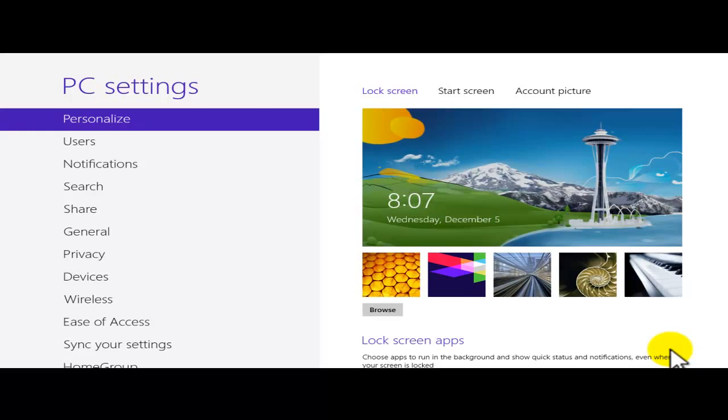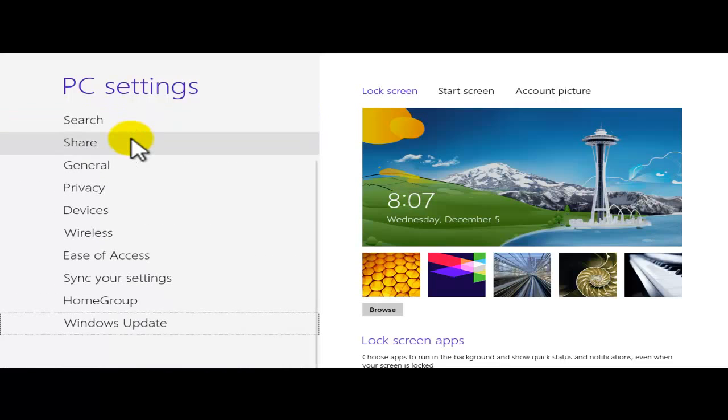Now the option that I'm looking for is change PC settings. When I click here on PC settings, this is going to take me to my PC settings. Now we have quite a few different options here. Remember, we're going to make this as short as possible. What I'm looking for here is users. We are going to change our user account, because I have a local account and I'm going to change my local account to a Windows account, a Microsoft Live account.